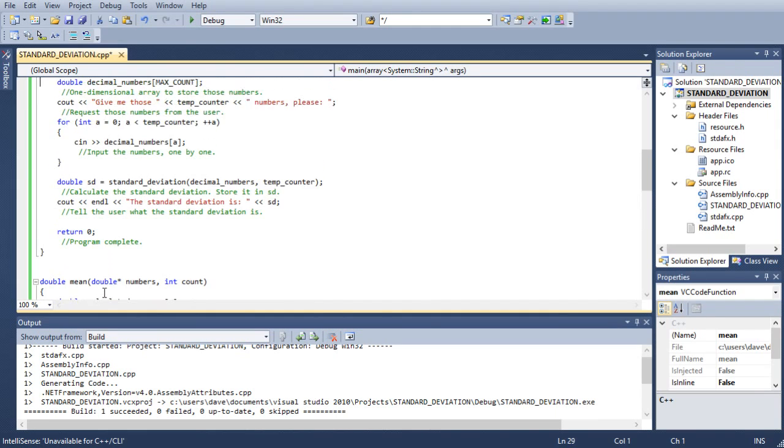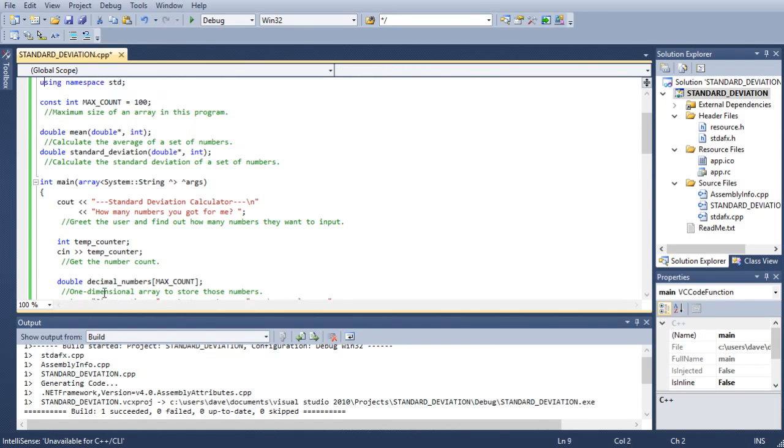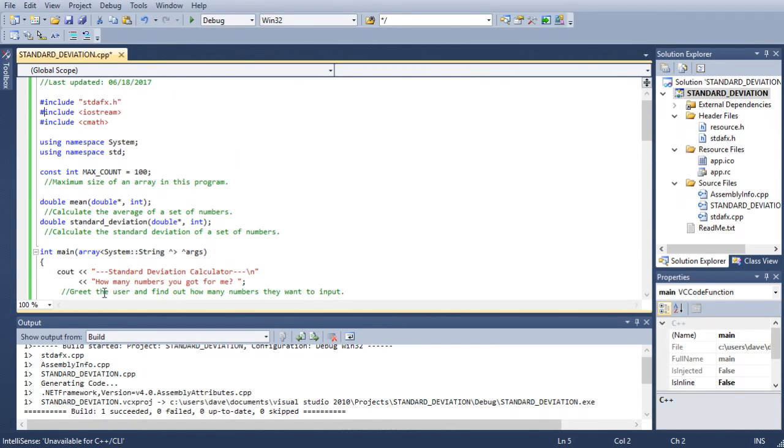Now, when it comes to the main function that interacts with the user, actually, let me make sure I show you guys a little bit before we go over that main. As far as libraries, we have iostream and cmath. iostream for input and output, cmath for that square root function. We also have using namespace std to go along with the iostream library.